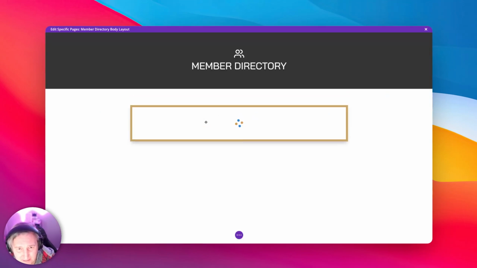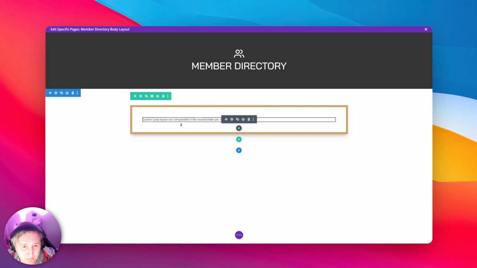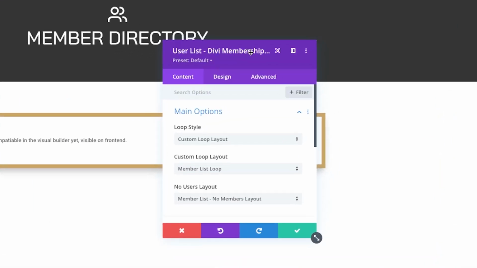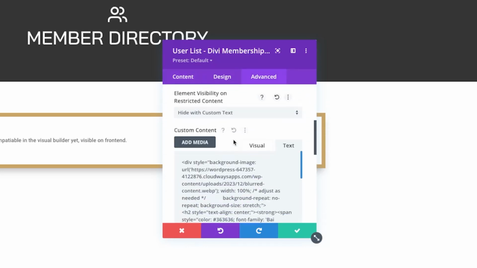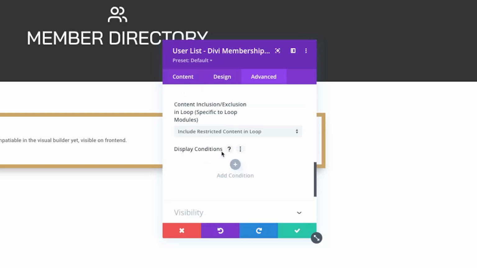So I'm just, for argument's sake, opening up this member list layout, the member directory, and this is something you can use for your engagement, and there's also a special module for that, which I'll show you. But let me just open up this module. This is the user list module, but when we go to advanced here and we go to conditions, you can see here that you can add all sorts of custom content and restricted content and different types of things outside of the basic Divi visibility conditional layout rules.